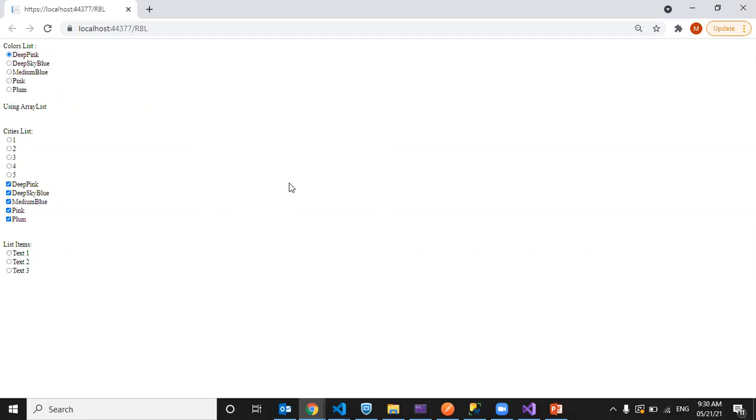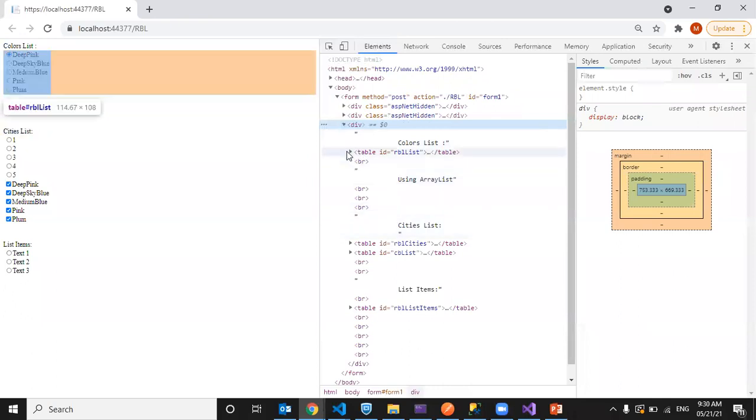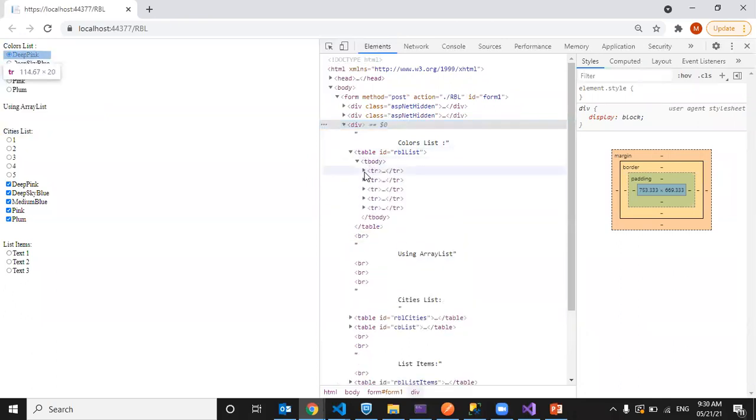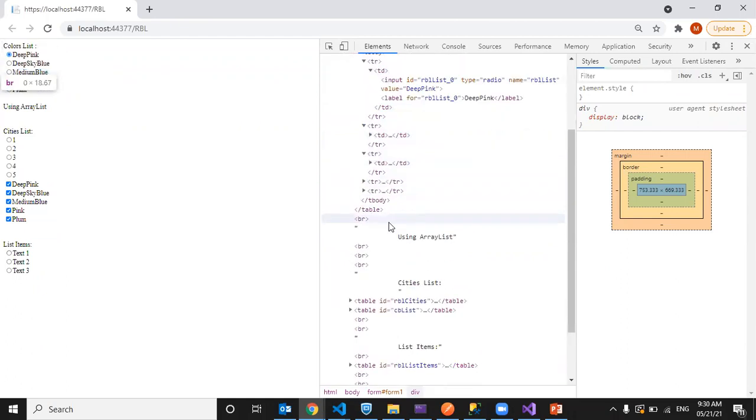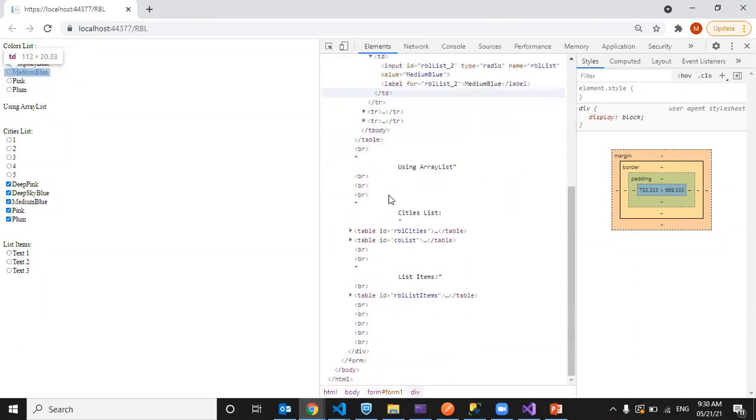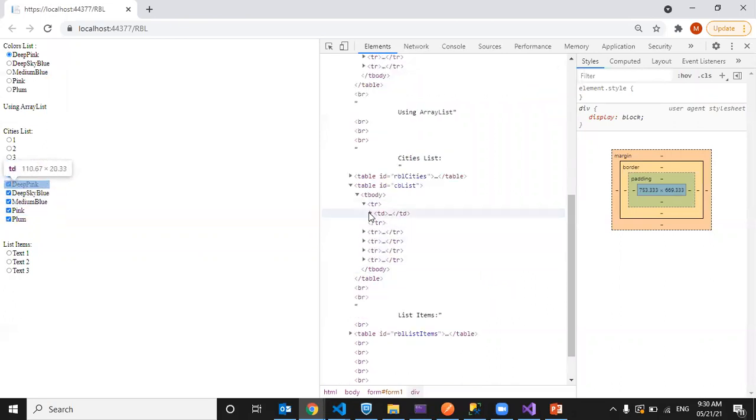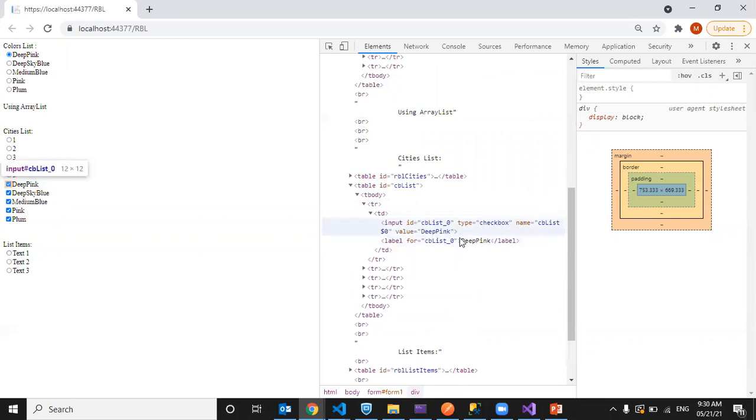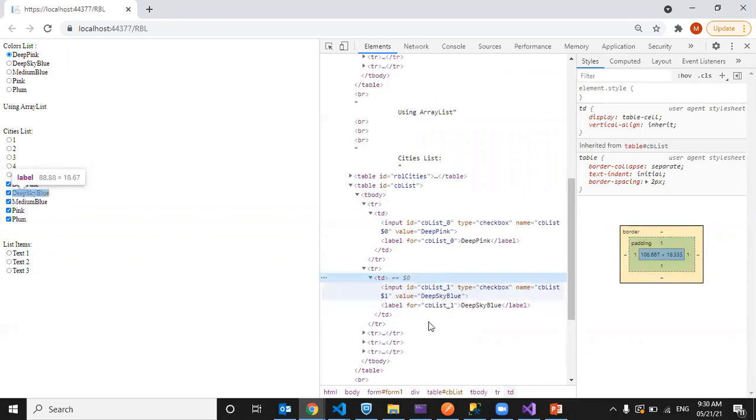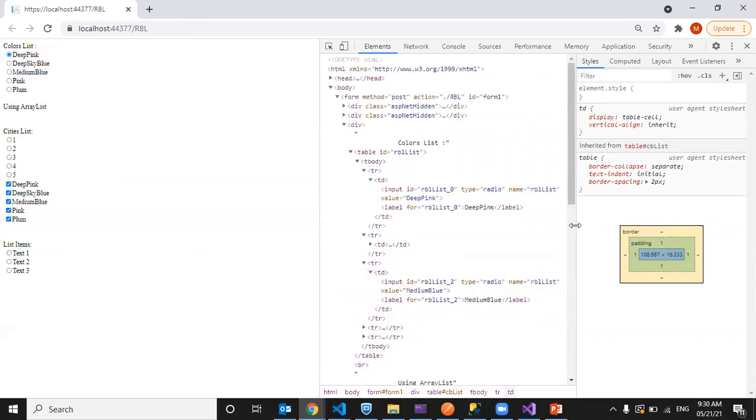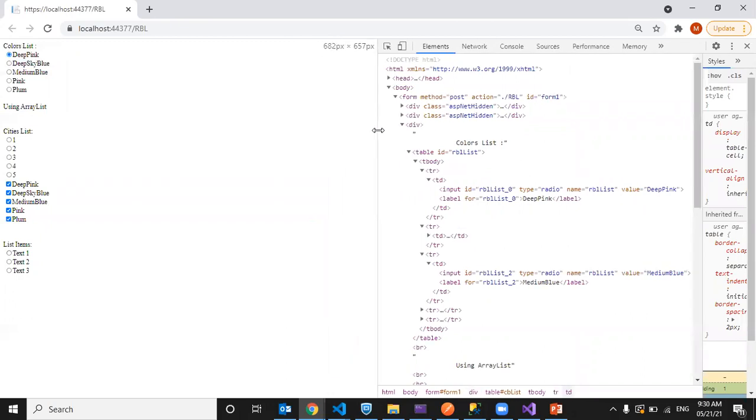So we wrote code programmatically, but when we right click and check, it will generate the whole list. See, this is the way rendering will be performed. Server side code will be generated and client understandable code will be sent as a response. See here, CB list, checkbox, deep sky blue, like that the ASPX engine will give us the response back to the client through the rendering concept.